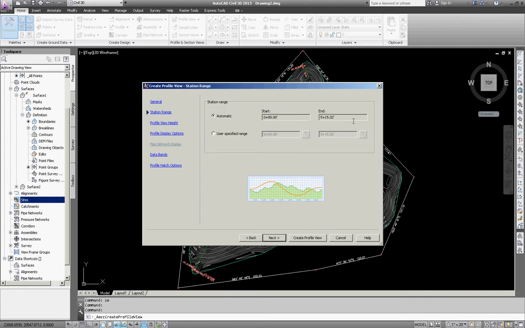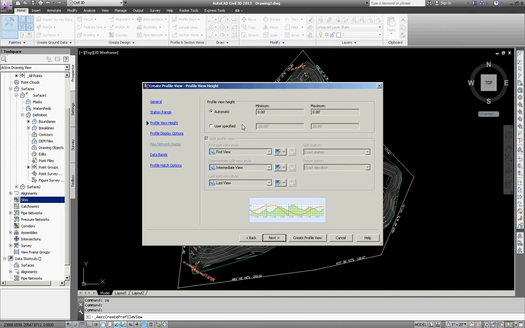I'm going to leave the station range as automatic. Basically it's pulling in all the stationing I have inside my alignment. Then I'm going to leave my profile height as automatic as well, because I haven't associated this with a surface, specific elevations, or a specific design profile yet, so it doesn't have any information to pull. So I'm just going to leave it on automatic so it'll change automatically later. Now I'm going to hit create profile view down at the bottom here.